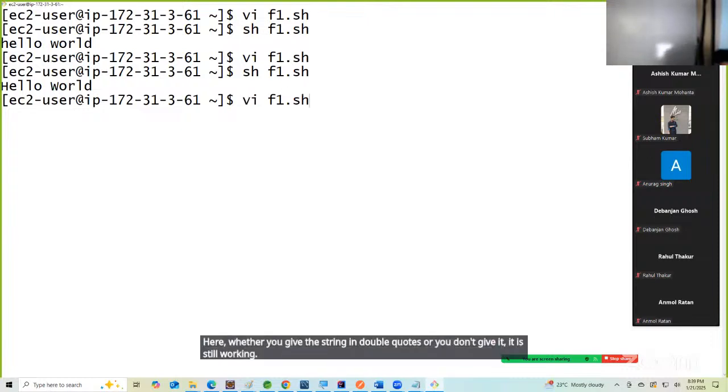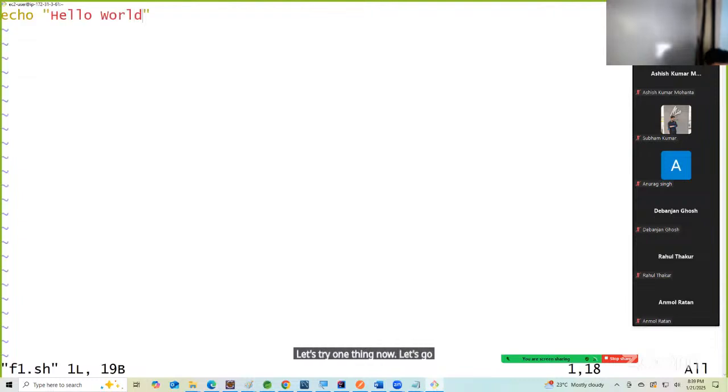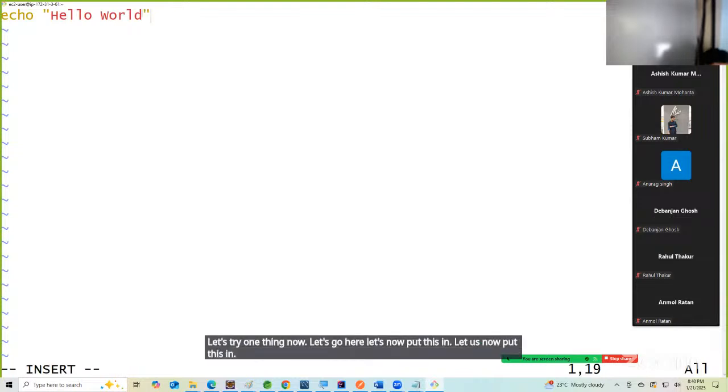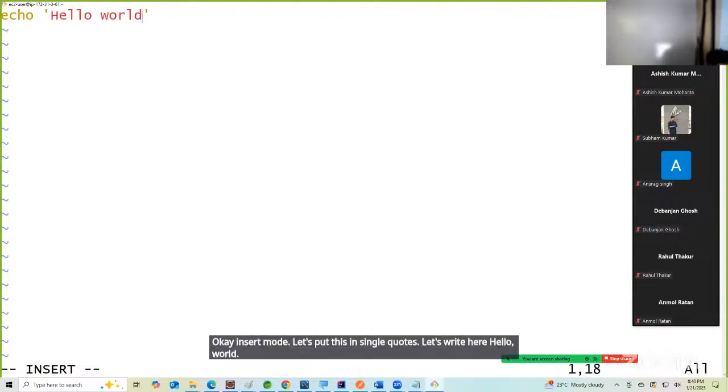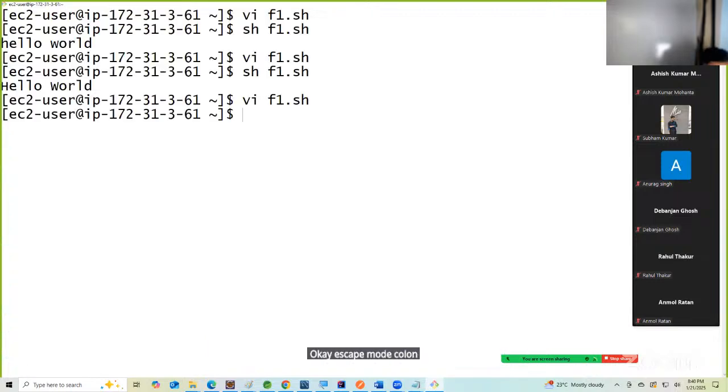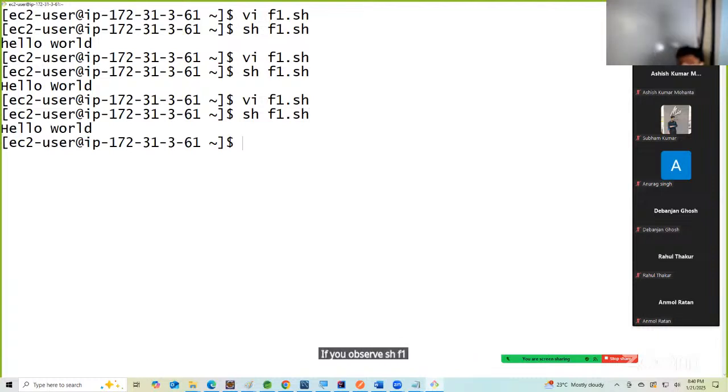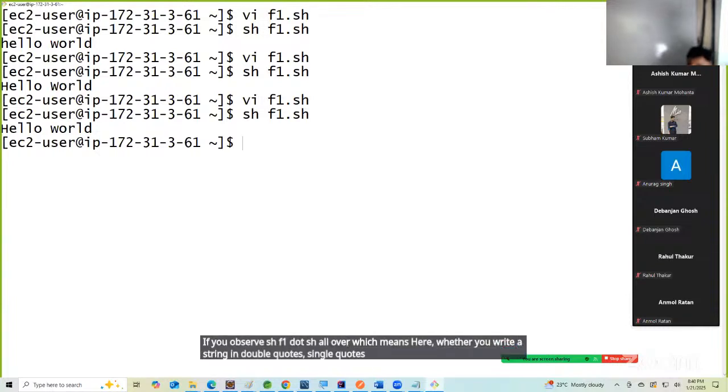Let's try one thing now. Let's go here. Let's now put this in insert mode, in single quotes. Let's write hello world. Escape mode, colon wq. See this here now, sh f1.sh prints hello world, which means whether you write a string in double quotes or single quotes, or write it as it is, it doesn't matter. But most people don't use single quotes or double quotes to define the string value. They write it as it is.